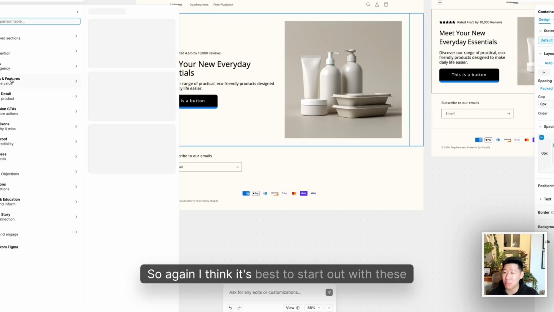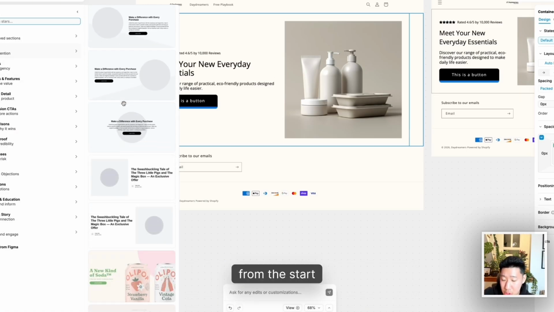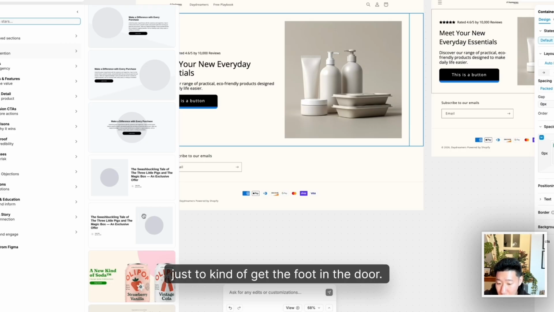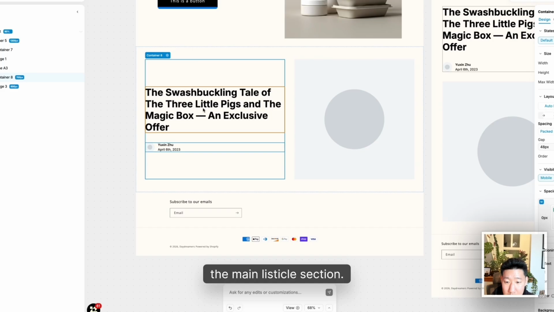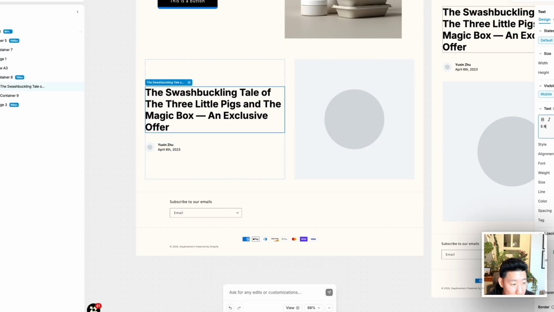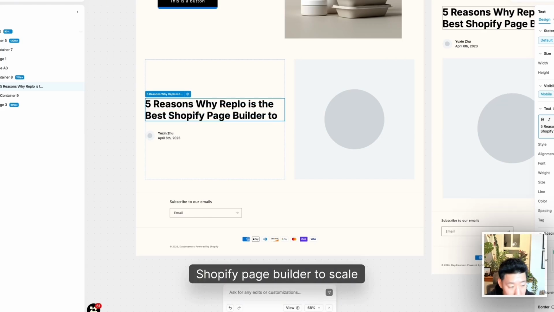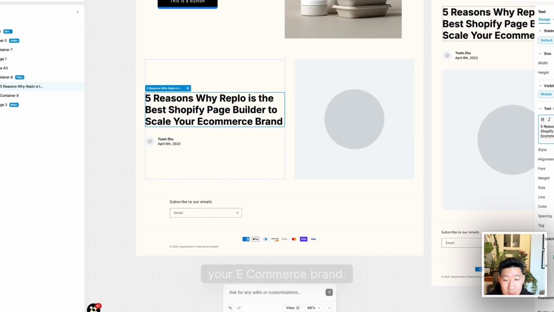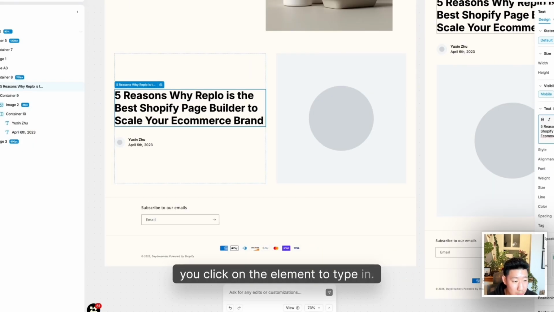So again, I think it's best to start out with these pre-made sections from the start just to kind of get the foot in the door. So let's just use this section right here, like the main listicle section. So let's just say like 5 reasons why Replo is the best Shopify page builder to scale your e-commerce brand. Right? So you have that section, you click on the element to type in whatever.